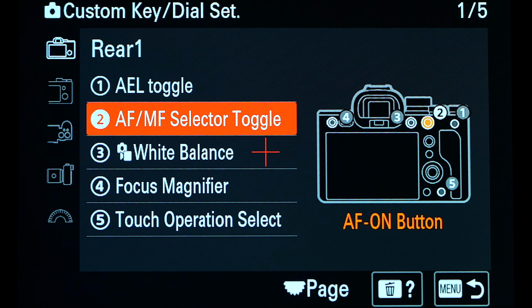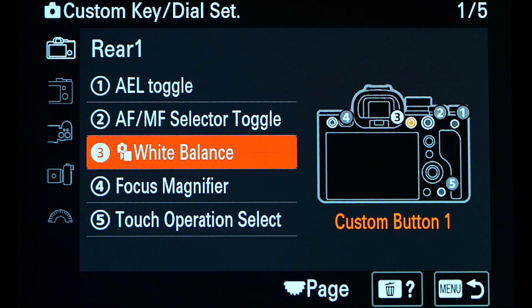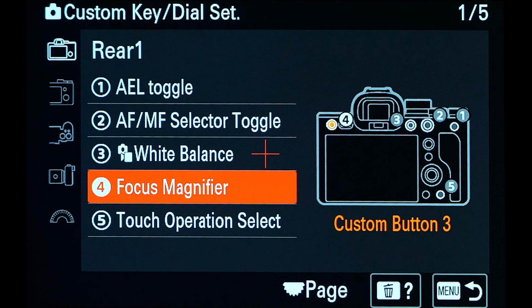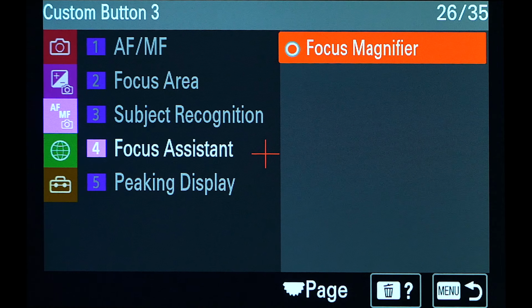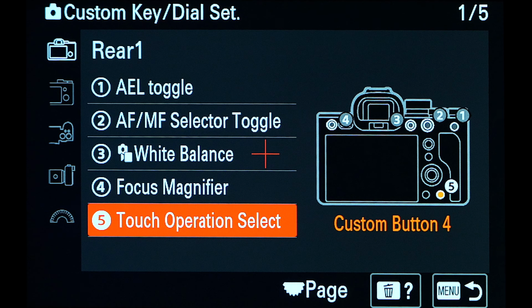The autofocus on button, I've again changed that to autofocus manual focus, and to toggle between the two, the C1 button, and I've just made that the white balance. And the C3 button I've changed to focus magnifier, which you do by selecting that, and I'm in the autofocus focus assist, and then you click on focus magnifier. I've left the C4 button as is, which is touch operation select.